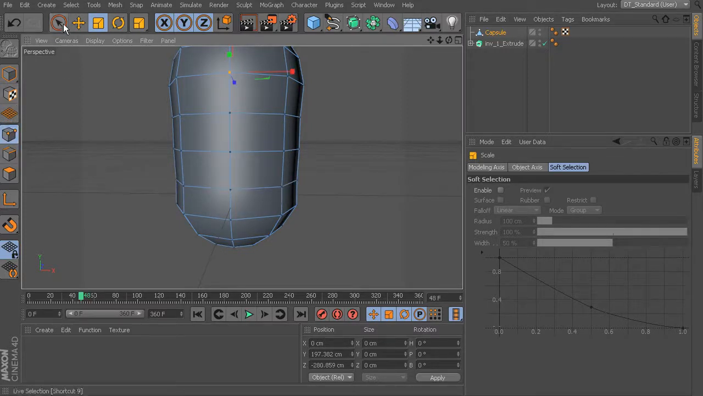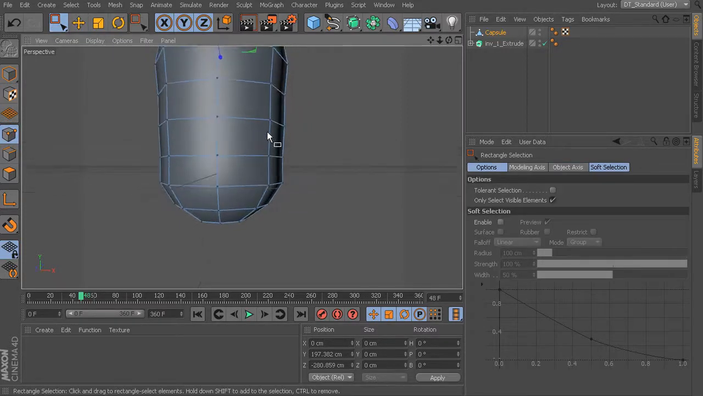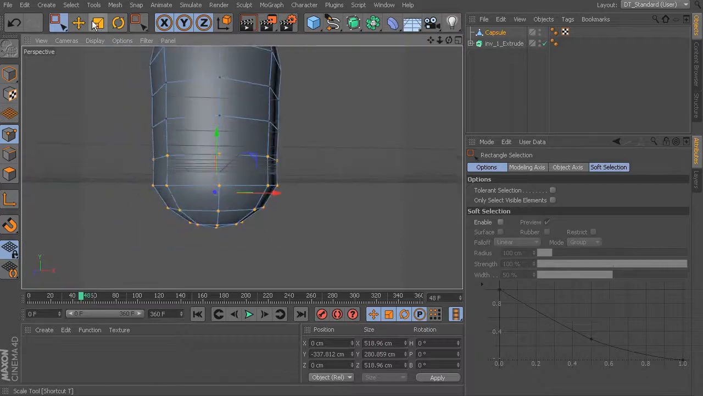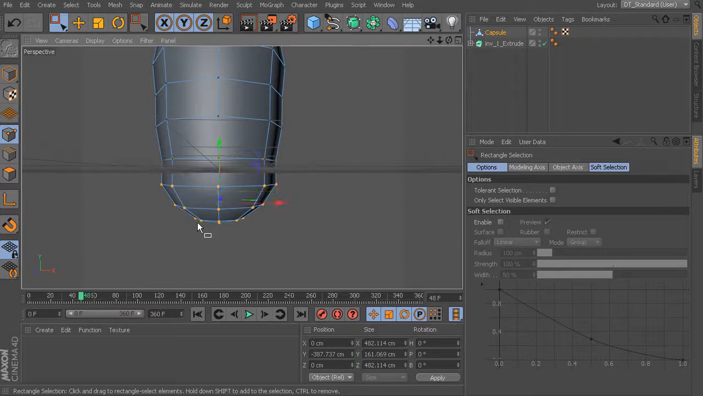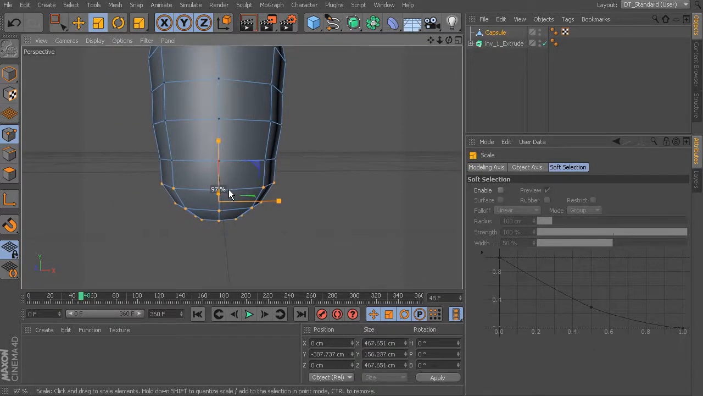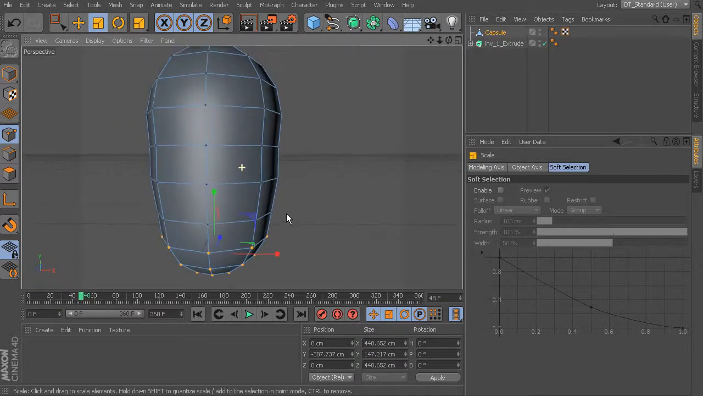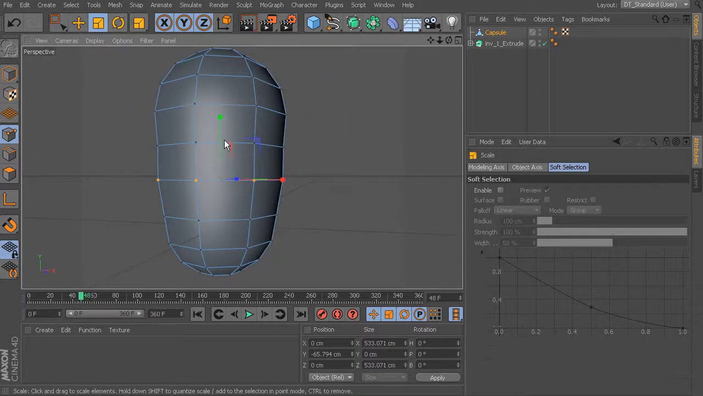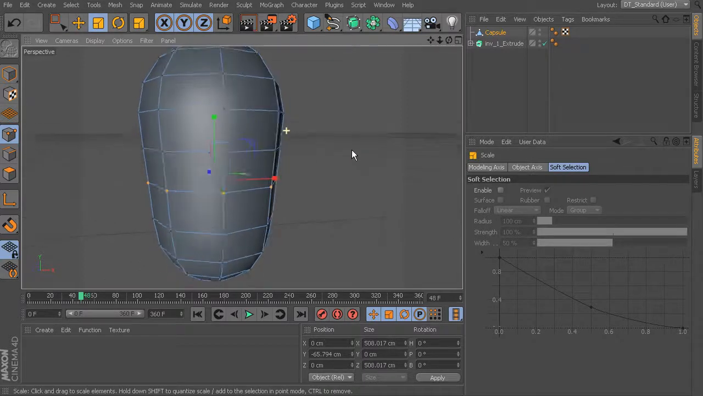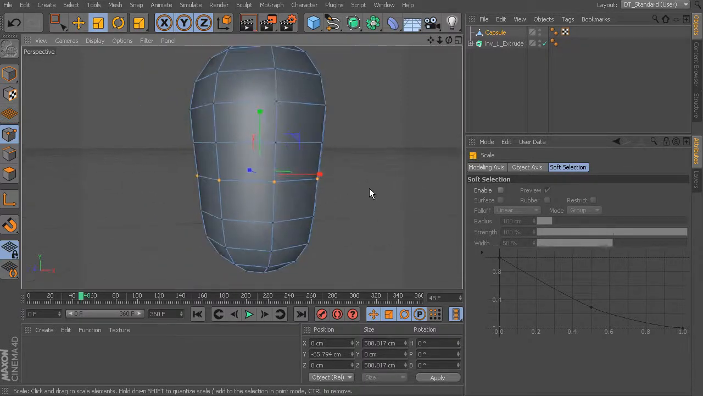We can also go to something like points with a rectangle selection. When we choose a rectangle selection, we want to always check this only select visible elements. We want to make sure that that's appropriate for what we're doing. I want to actually turn that off so I can select all the way through, and then I can kind of scale this down a little bit. Select these down here and scale those down a bit. All right, so something like that. We get a little bit more of a kind of a tapered shape to it.